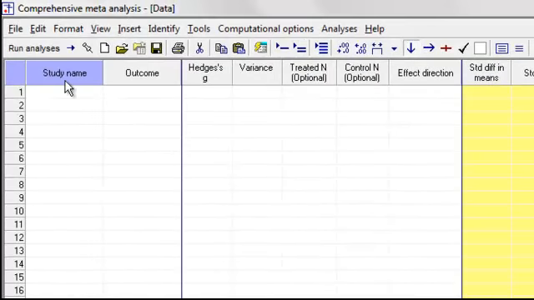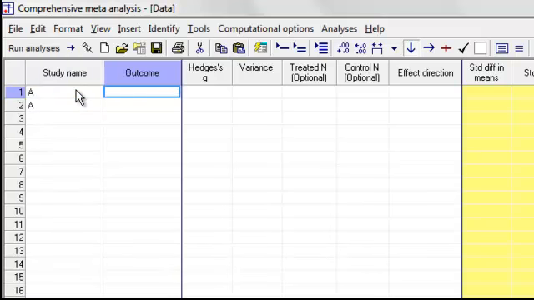So over here for the study name, I'm going to use the same data that I used in the example for independent subgroups, so that if anybody's looking at both videos, you'll be able to see how the structure is the same, but the analysis turns out to be different. The outcome, we'll use math for the first one, and reading for the second.